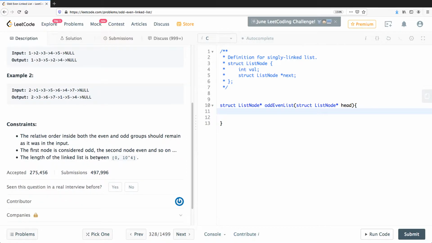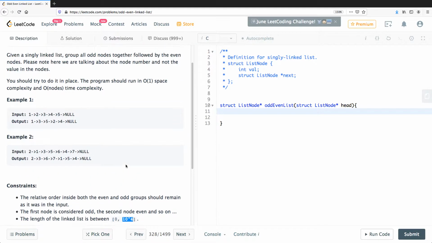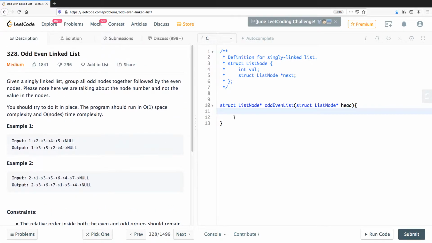The length of the linked list is between 0 and 10 raised to the power 4. I wonder what the implications of this are. I mean, does it matter? The solution doesn't care if you have a list whose length is greater than 10 raised to the power 4. That is like saying, hey, I will not give you a linked list which has more than 10,000 nodes. Fine. This solution should actually work for a million nodes as well.